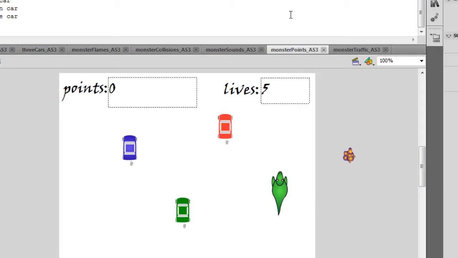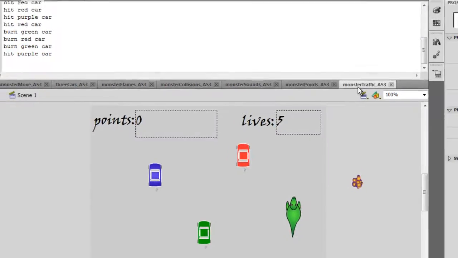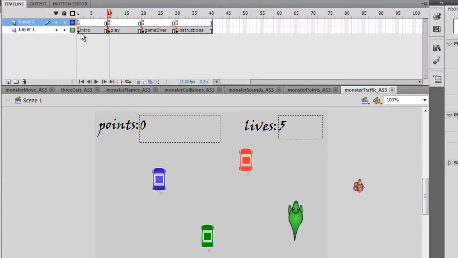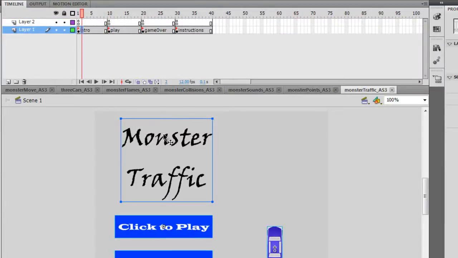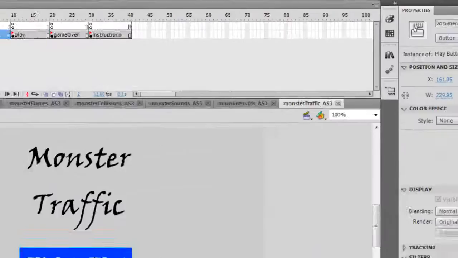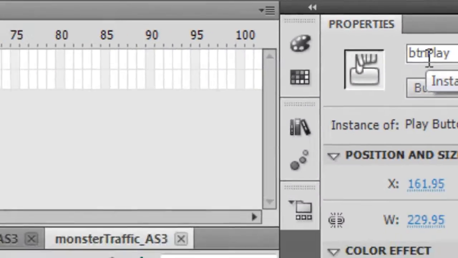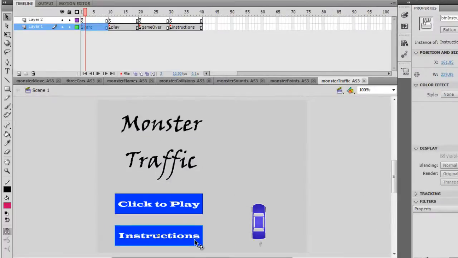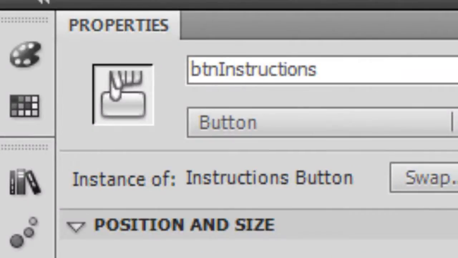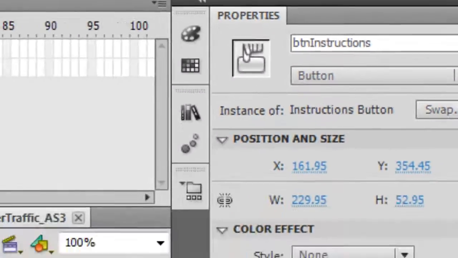Alright, so now that we have all that, all we have to do is complete our game. So we want to create two buttons. One, click to play. We're going to name that button BTN play, and a button for instructions, and that'll go to our instructions so that people know how to play.